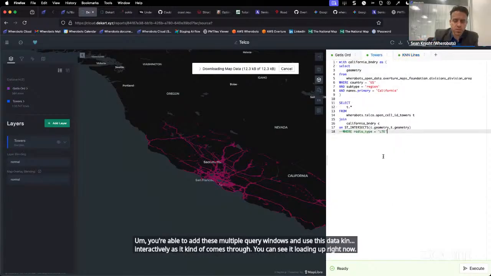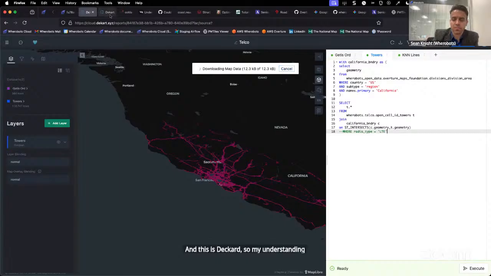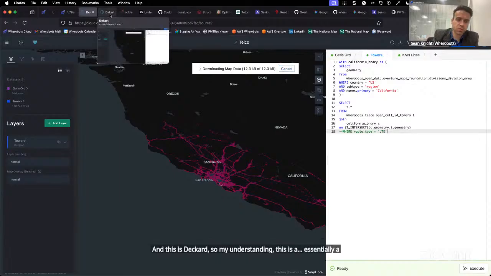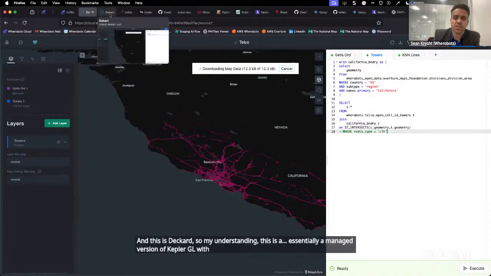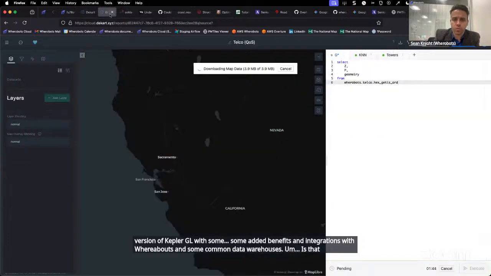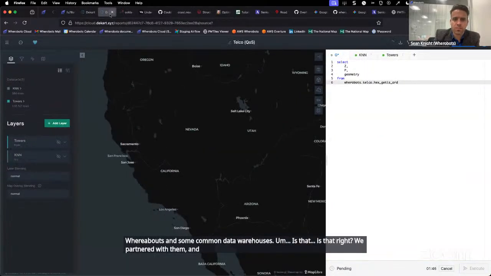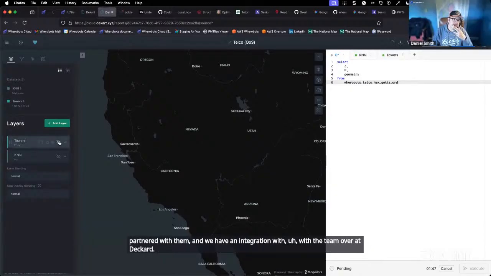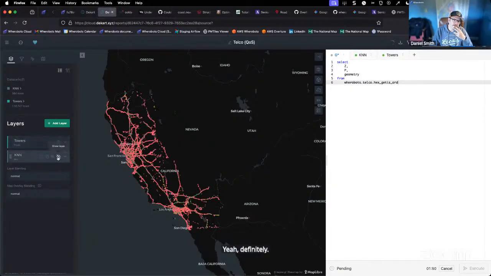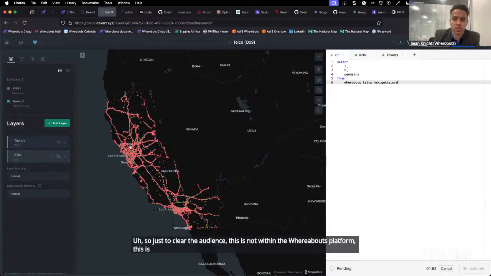And this is Dekart. My understanding is this is essentially a managed version of Kepler GL with some added benefits and integrations with Wherobots and some common data warehouses. Is that right? We partnered with them and we have an integration with the team over at Dekart. Yeah, to be clear to the audience, this is not within the Wherobots platform. This is actually an integration through a partnership.